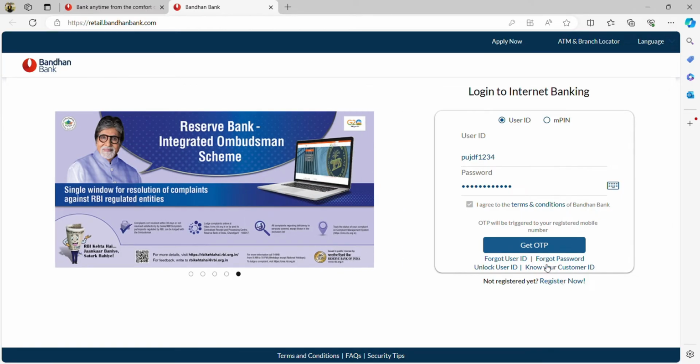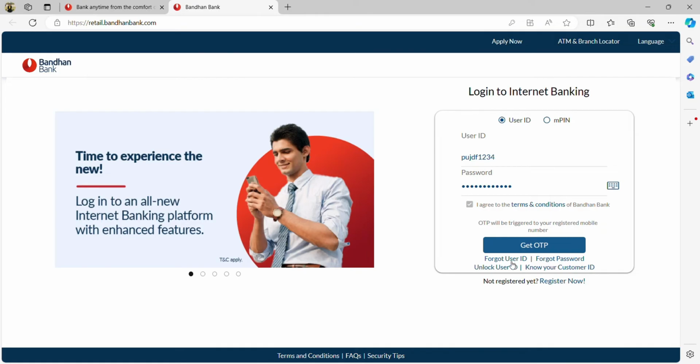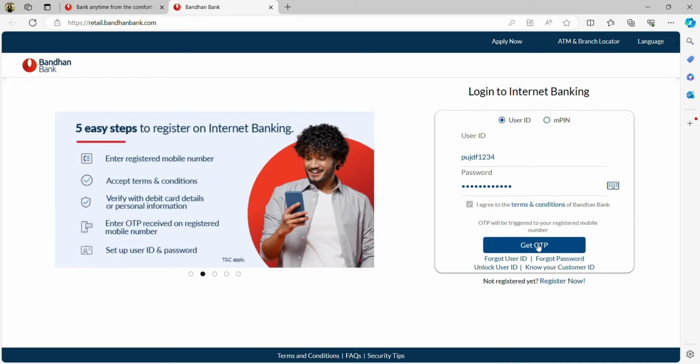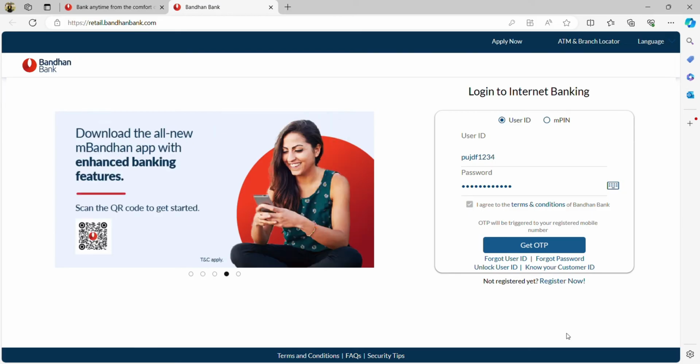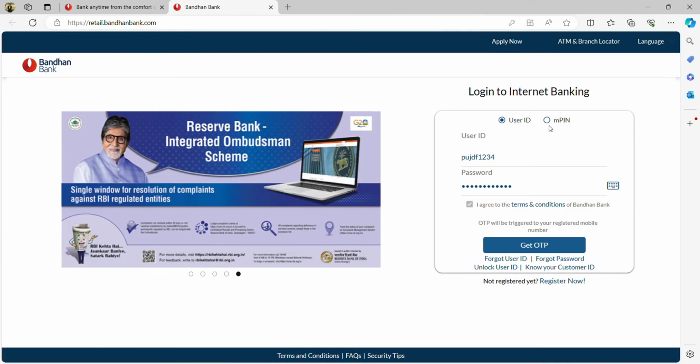In case you forgot your user ID, just click on forgot user ID. Similarly, if you forgot your password, just click on forgot password. Similarly, there are options to unlock user ID and to find out your customer ID. And guys, if you don't have an account with Bandhan Bank, just click on register now, then you will easily create a new account. Either you can log in with your MPIN.